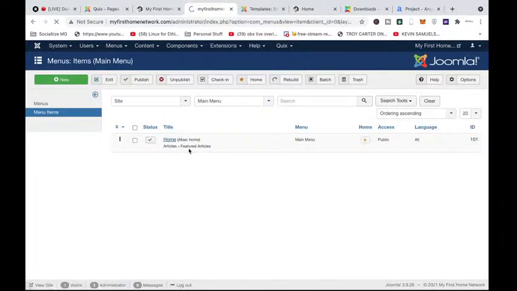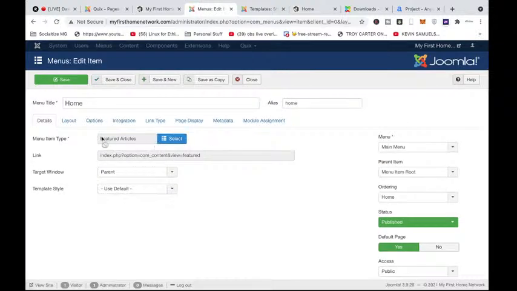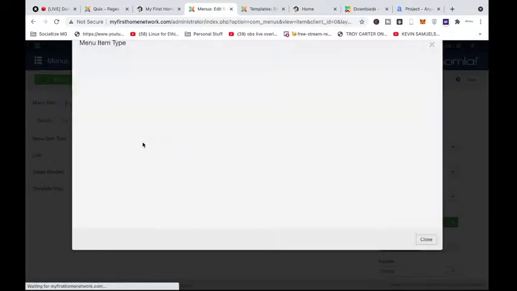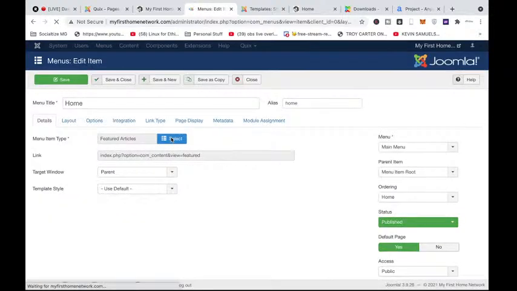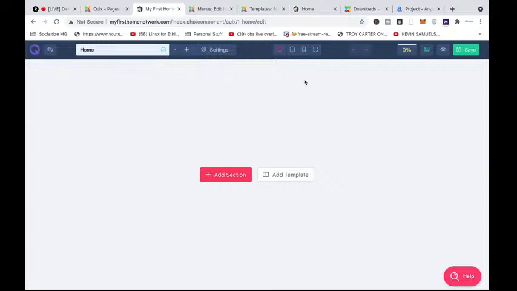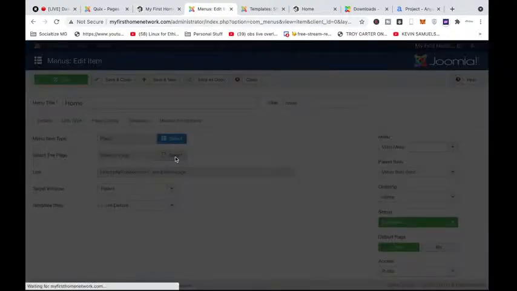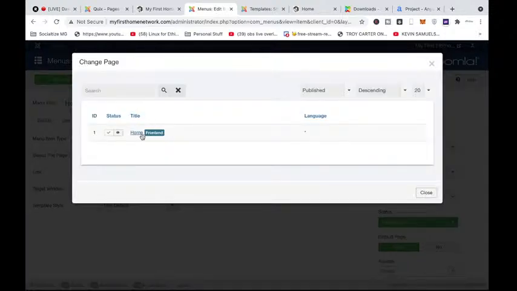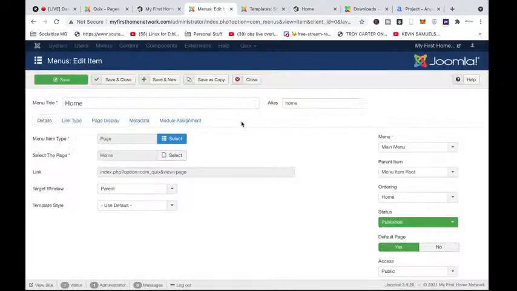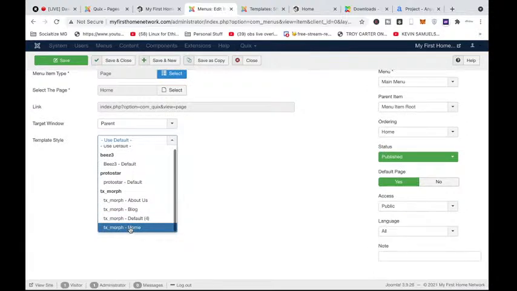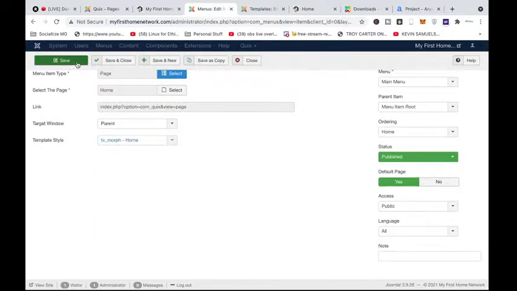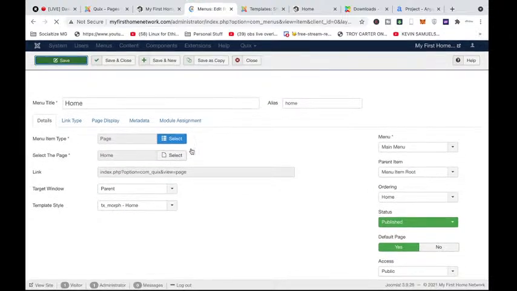And see, this right here is connected to the articles, so we're going to change that. See how it says menu item type? We're going to change that to Quix page, the page single. Since we just saved this page under the Quix editor, we select the page, and as you see, home pops up. So you pick home, and then for the template style, we go down here, see this home, the TX morph, hit home, and hit save. So now the home page is set up.